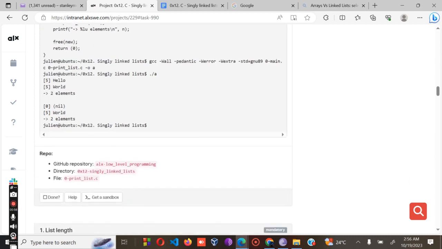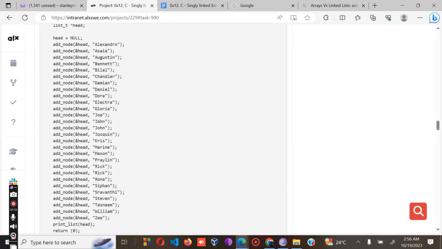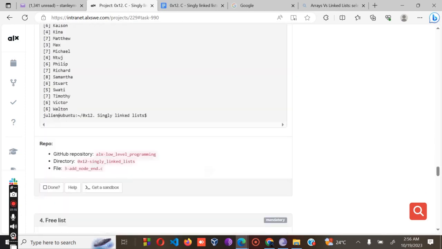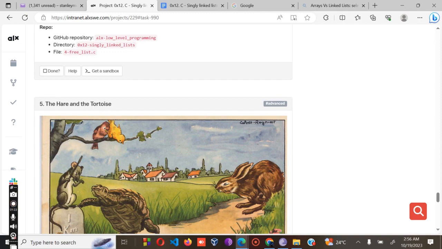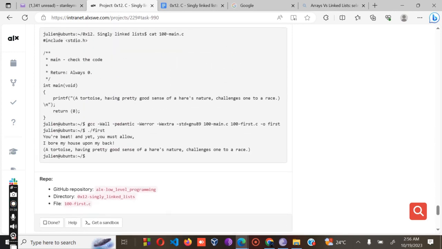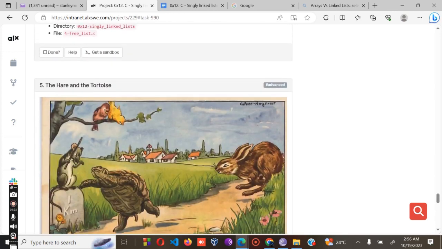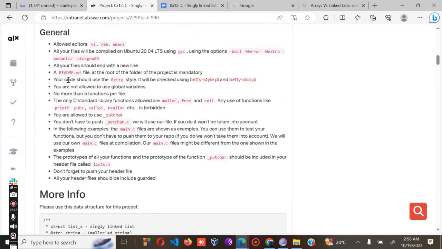Our project is supposed to be on the ALX low level programming, and the directory is supposed to be 0012 singly linked list. There goes the first file to create, file 2, file 3, file 4, file 5, and lastly file number 6, that is the advanced, and lastly the 7. So we have a total of 7 files to create. Okay, now let's dive directly into our project.